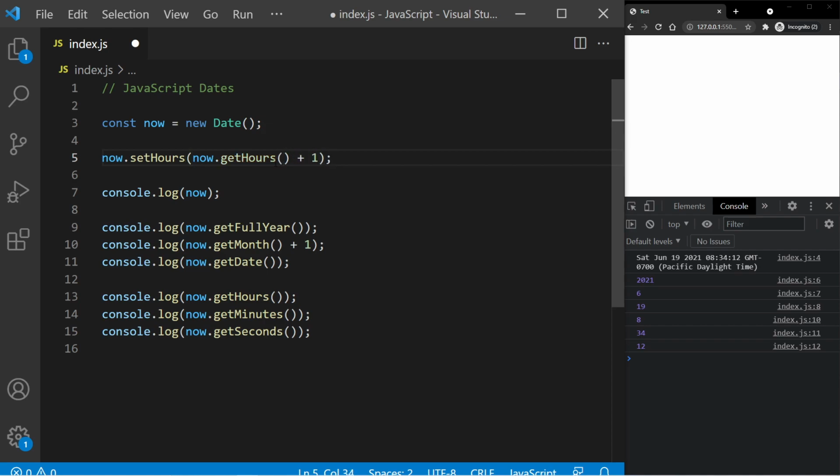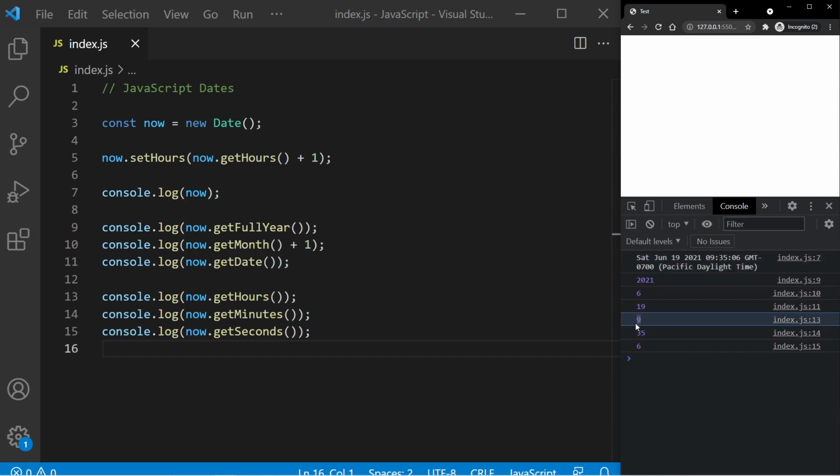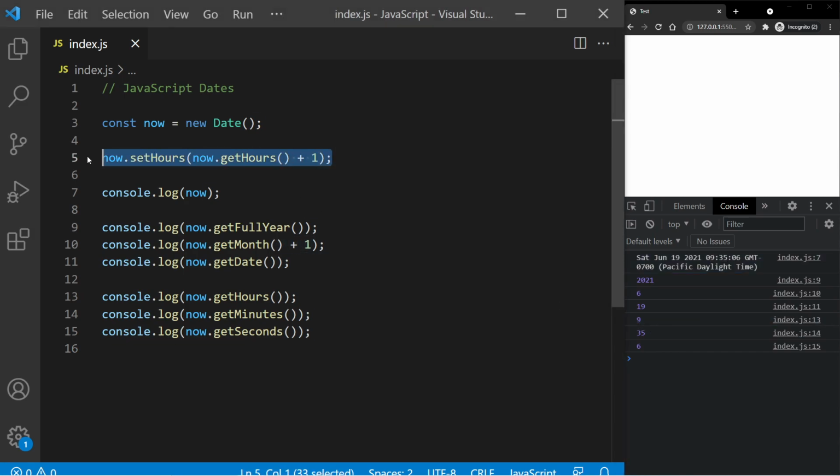The parentheses are required here, just like they were in our console log down here. So currently it's 8 a.m. as we previously saw, but if I save this, we now see 9 a.m. right here and 9 in the hours right here. So we can go ahead and modify this.